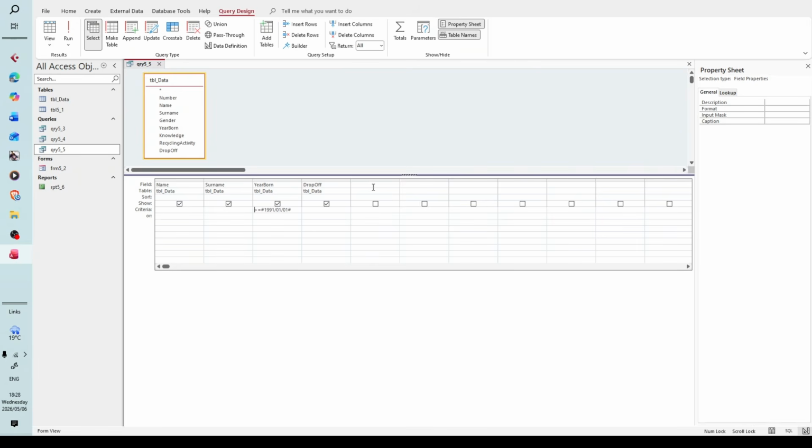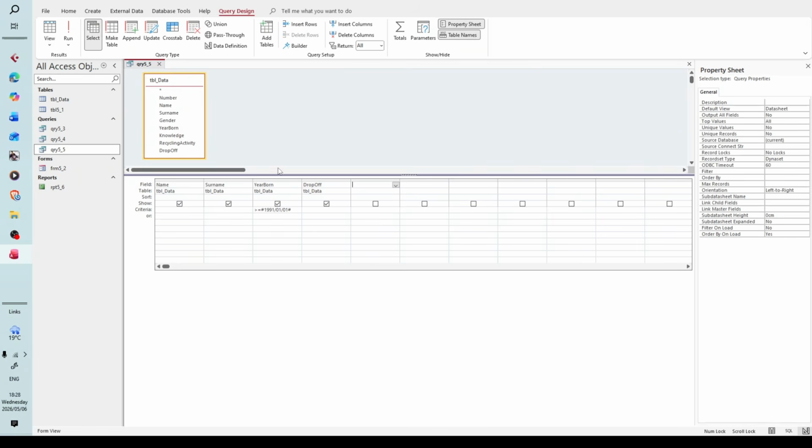Still in the same thing. We are still working on the same thing. We are not changing the query. It's still under query 5_5. Now let's just try to break it down.